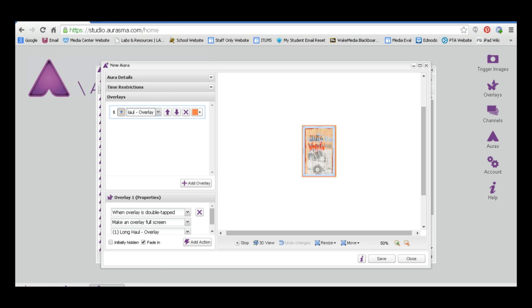Now, overlay properties. This is kind of personal preference. Some people like to do it when it's double tapped. I prefer to make it start as soon as the overlay has started. And I like to make my overlay full screen. The reason I do that versus double tapping is I found that kids don't always think to tap the iPad, so I like to just have it automatically launch.